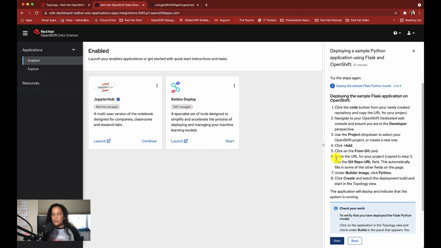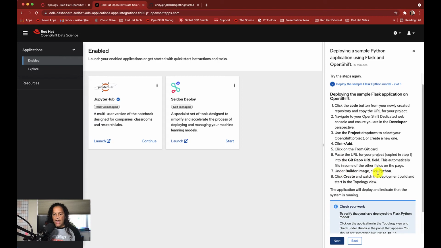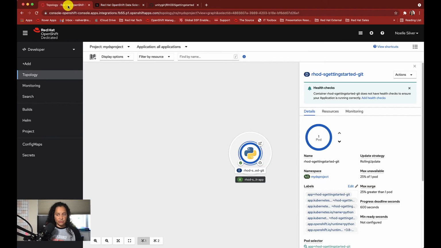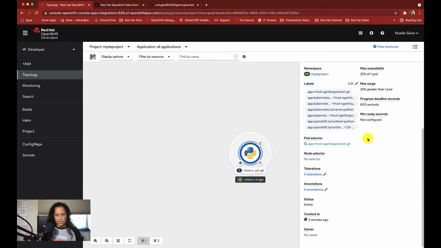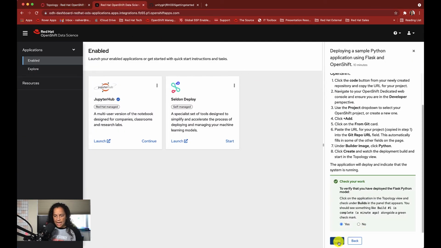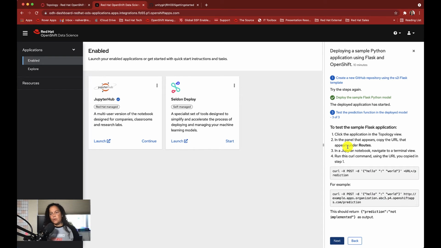Okay, so now I did all that. Check my work. Build number 1 is complete. I believe that's true. Yes, I'm pretty sure that's true. Okay, so now let's say yes, next. Okay, so now in the topology view, of course, I'm going to go in and run this.